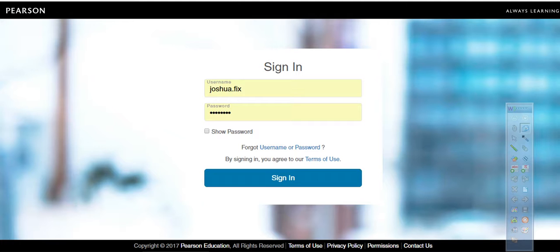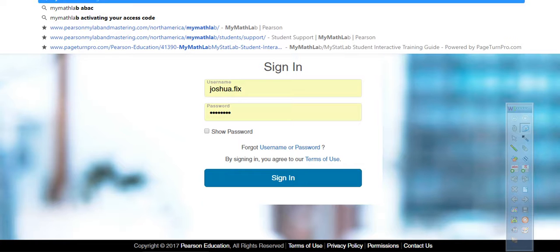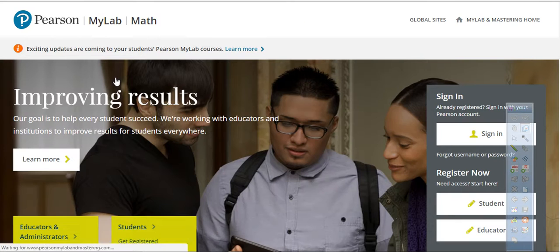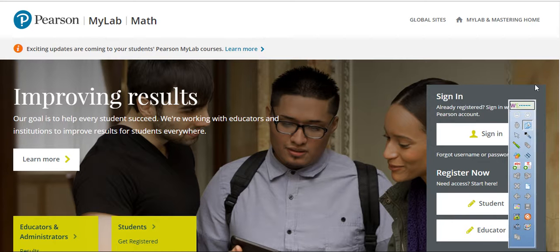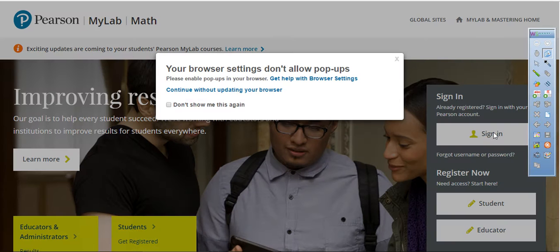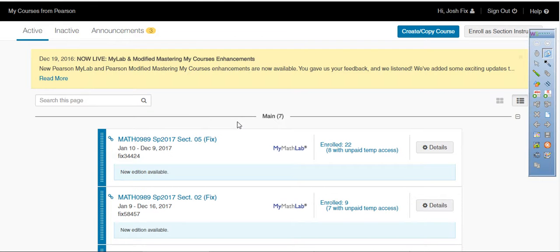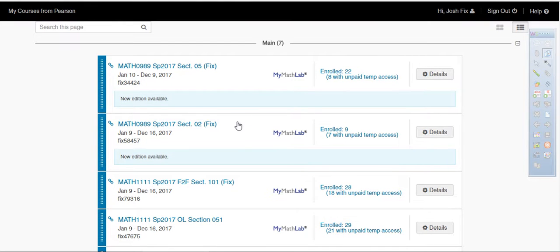You're welcome to type into your web browser mymathlab.com, or Pearson.com, and find the MyMathLab page. Come over to the right-hand side, and the first time you come in, click Sign In. This will bring you into the courses that you have inside of MyMathLab.